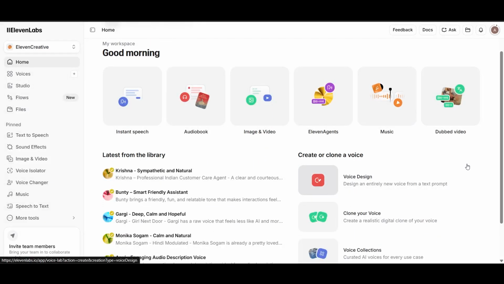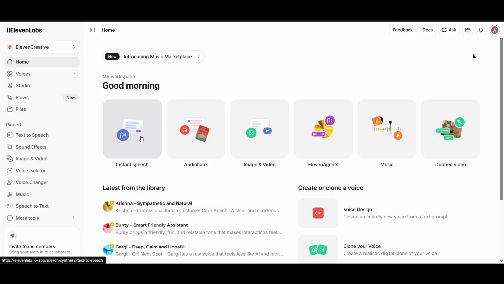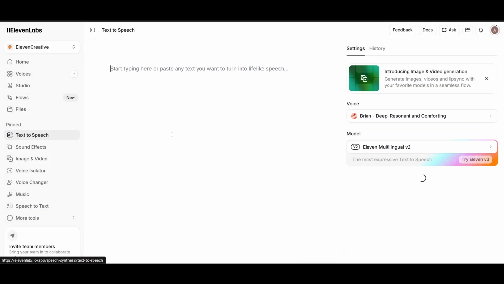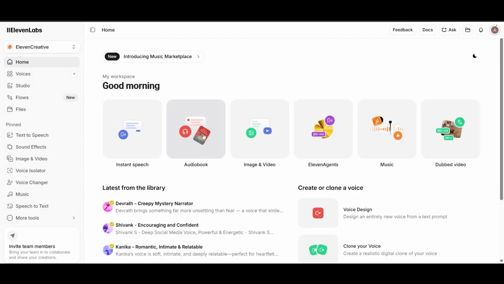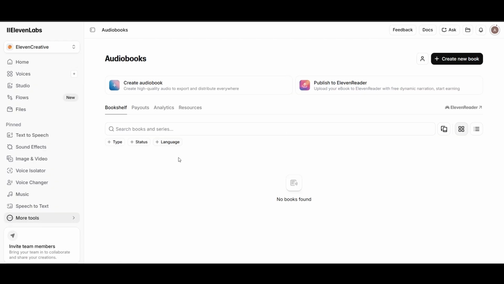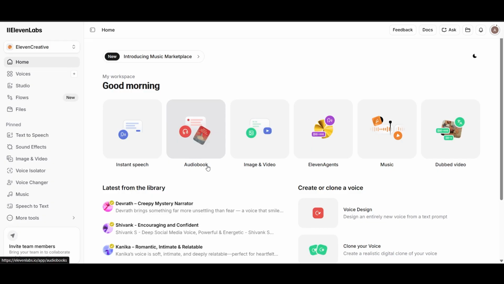Initially 11 Labs was just for audio and it used to help you create AI generated audio that sounded like a real human. But now 11 Labs provides much more features. For example, this is instant speech. This means you can go from text to speech, right? You can just add some text and it will give you audio. Don't worry, I will explain each and everything. This is audiobook, so you can convert your text into books, and there are a lot of different things, so that is pretty easy. Now you don't need a human to create any kind of audio content.